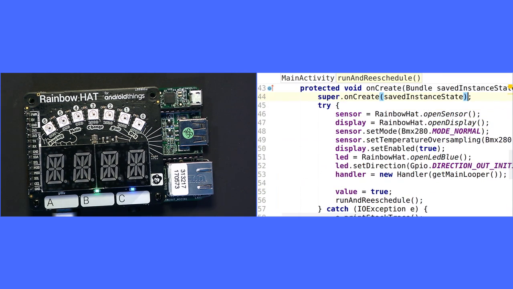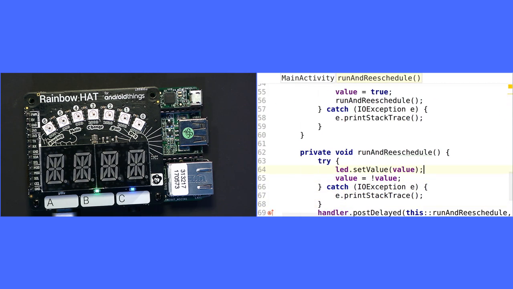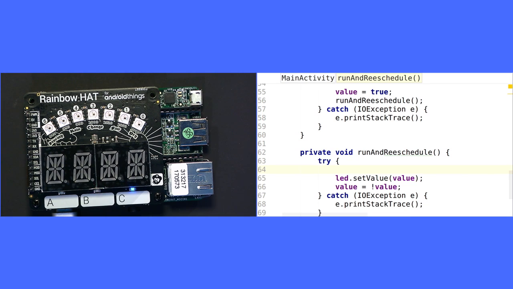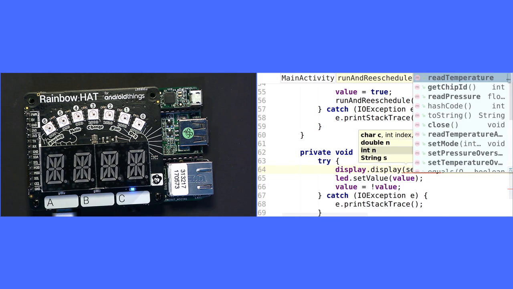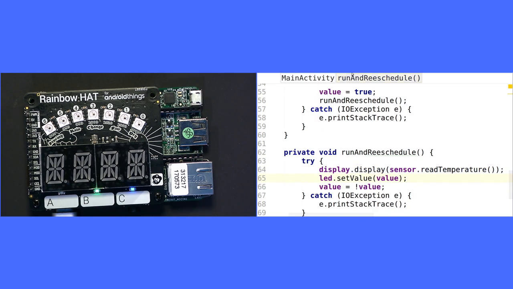On the onCreate, I initiate the driver, and I initiate the display with a few default values. And here in the loop, I will keep the LED on so you see that it's processing. And I will display on the display the sensor value, read temperature. And that's it. Done. If you're wondering, this is in Celsius, okay? You have to do some conversion.